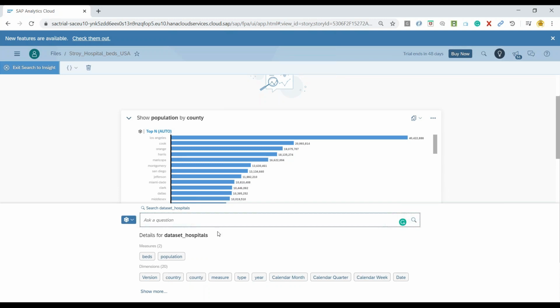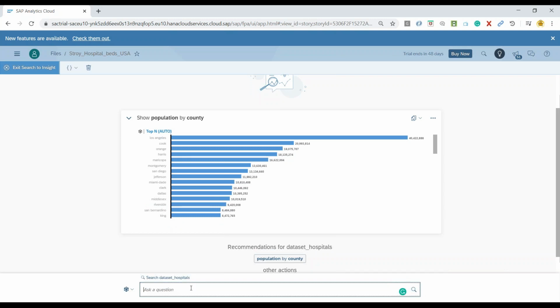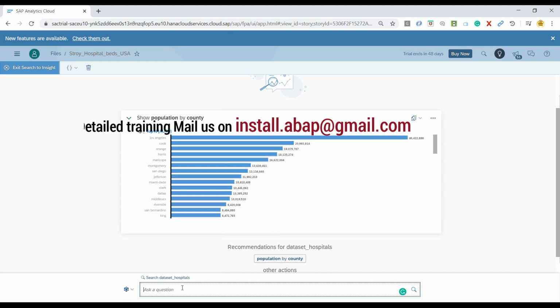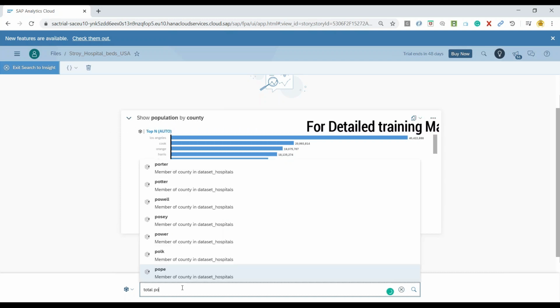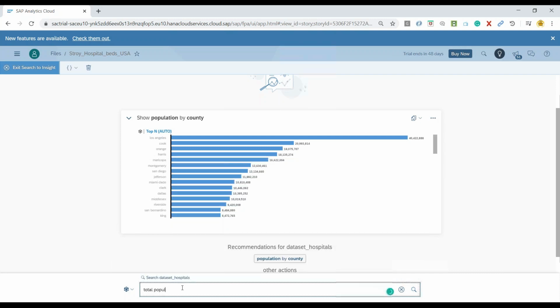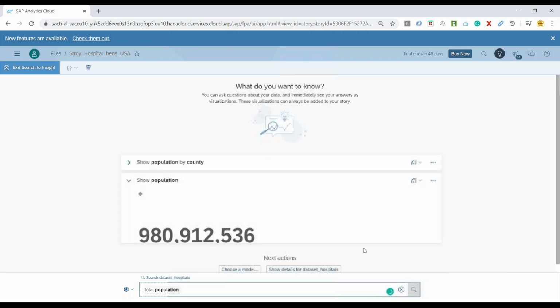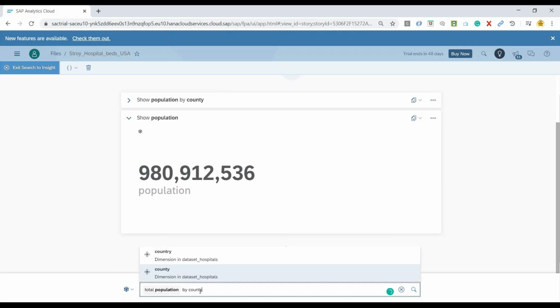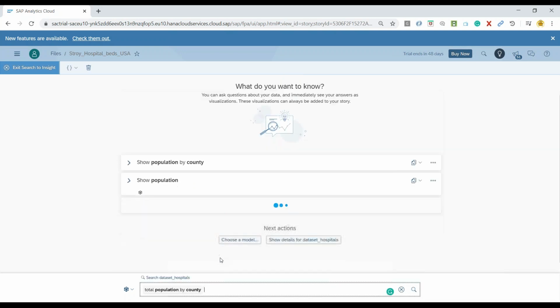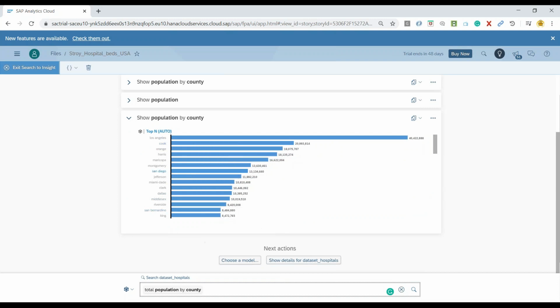And then of course, we can get started and start writing the different plain English over here in the search box to get some insights. So for example, I want to say total population. So I can say total population and I press enter, search, and you can see it gets me the total population value. And I'll say maybe I want to do it by county. So now system should give me the population by county.